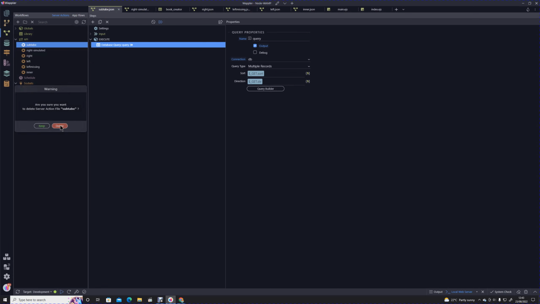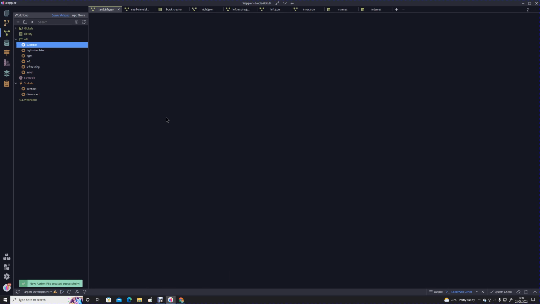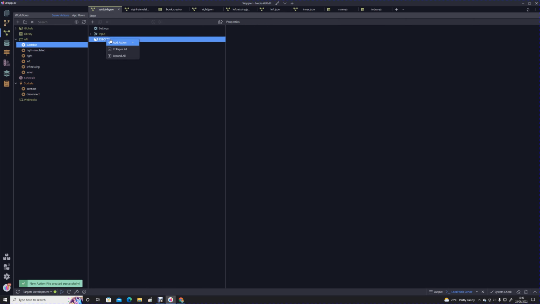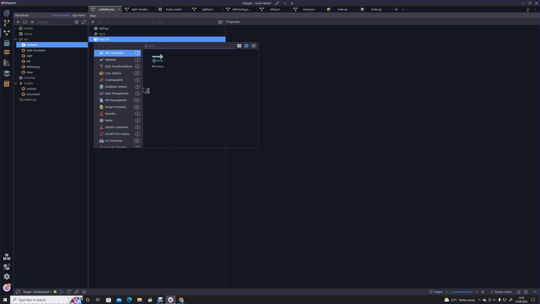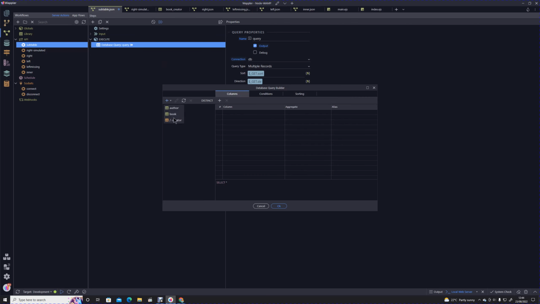Just going to remove that, that's old. Let's add an action, and let's call it subtable. What we're going to do now is create an API action as before, straightforward. We're going to create a database query, and from that database query we're going to pull all of those book entries in, and we want to know the book ID and the title at this stage.